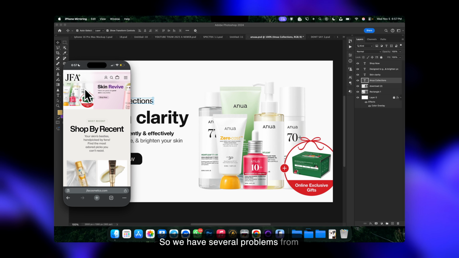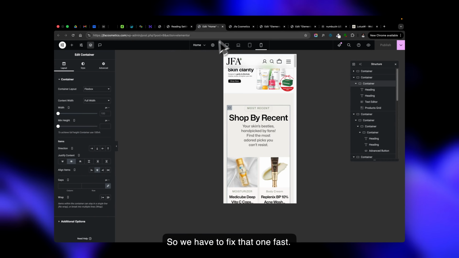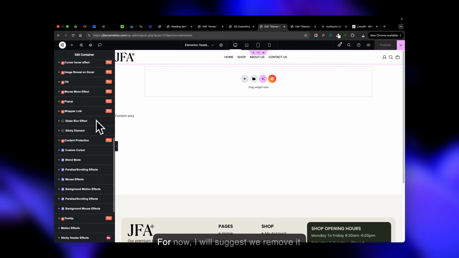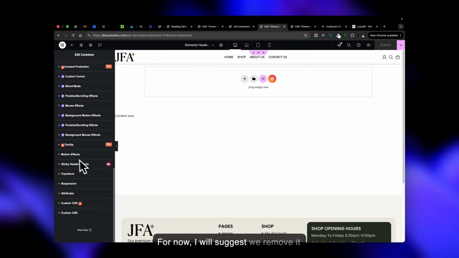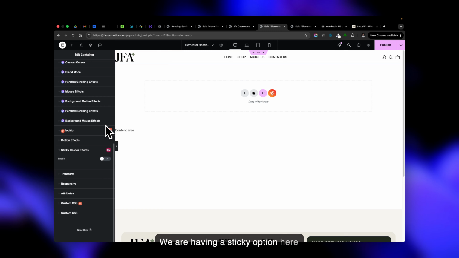So we have several problems from here. From the header, we're having a problem: the header is actually colliding with this other one, so we have to fix that first. So we go to the header element and select it. For now, I will suggest we remove it from sticky, because it's already sticky. We are having a sticky option here, so we save it.